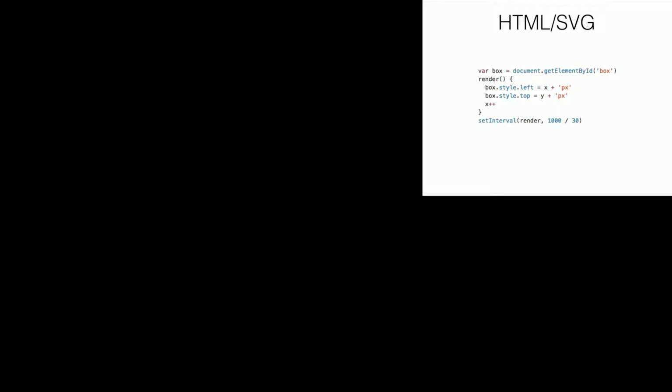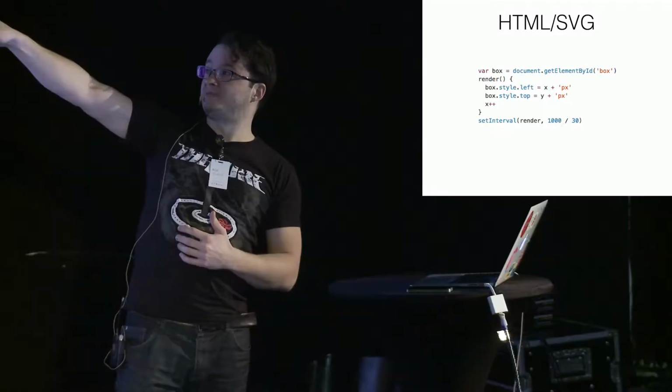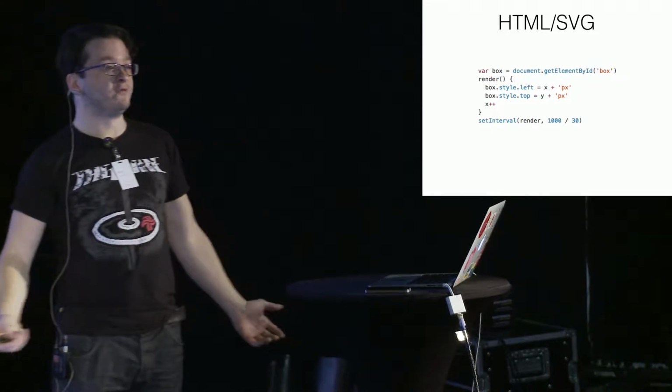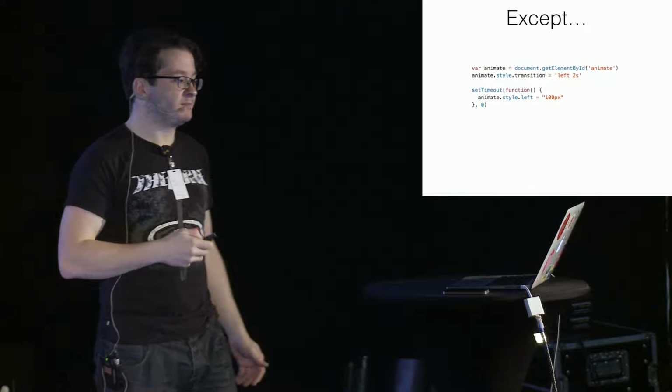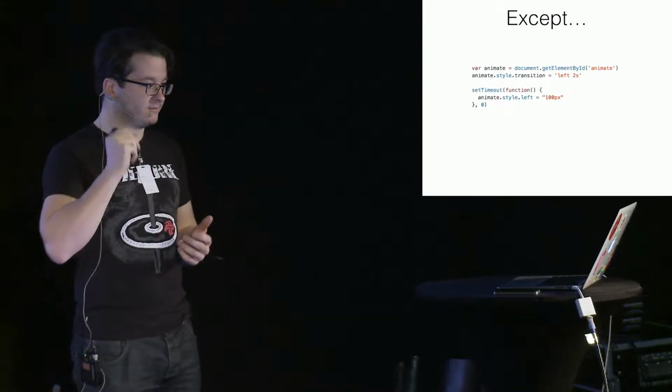Fantastic. You could do the same in HTML or SVG, where you have a box and you render it, and in the render loop you just change where the box is. Obviously, you don't do things that way, because you have CSS transitions and SVG transitions and things like that. This microphone's really annoying.